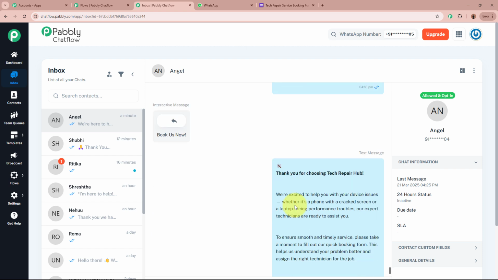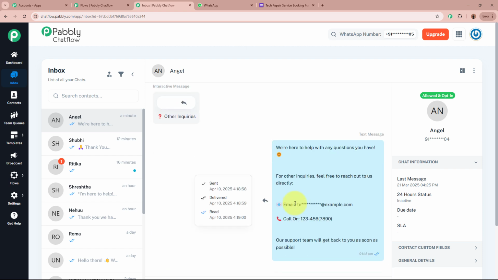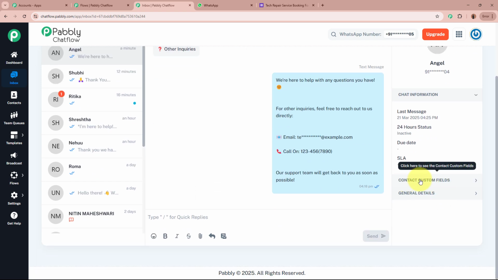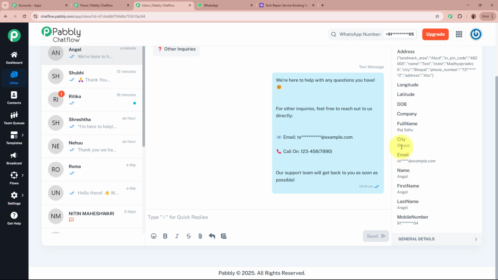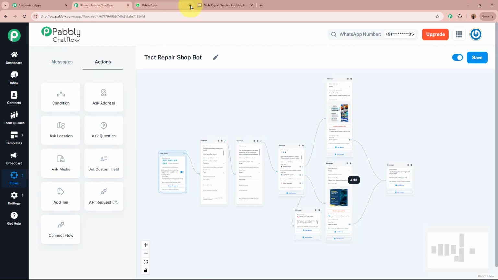Okay. And now I've also added the data in the contact custom field. How can we check that? Over here you can see an option is contact custom fields. If I click on it, and scroll down over here, you can see the full name comes over here as Raj Sahu, and the email is rajsahu@example.com. You can see the email has also been provided. Okay. So you can see over here, these are all the conversations with the status of the messages with the help of Pabbly Chatflow as well. So now you can see that this bot is auto replying to the customer queries that have been received on WhatsApp.